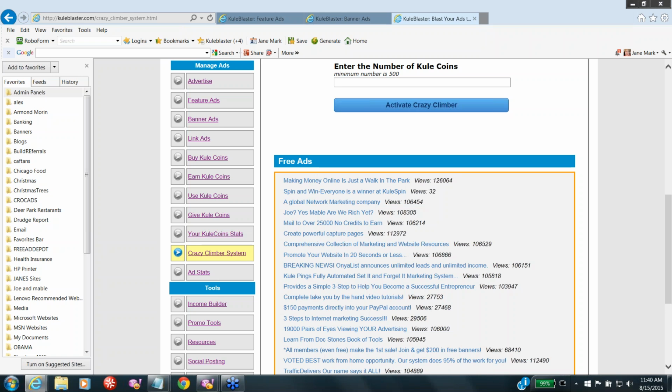So this is a very interesting way for people who do not have a lot of money and can't upgrade to get their ads at least seen and hopefully clicked on in the members area, because everybody wants to earn cool coins and they're likely to click the first 4 or 5 ads that they see in the members area. Okay, so that's Crazy Climber, and it's a really interesting, unique concept.